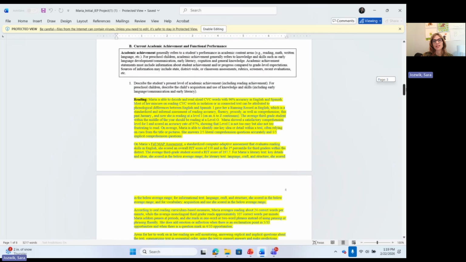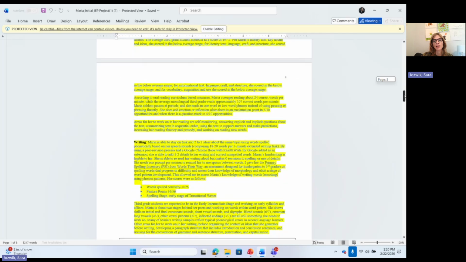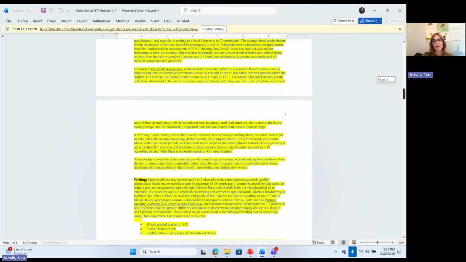The present level descriptions for Maria in reading and writing are where you'll use that data file to make updates to describe what she knows and can do in the areas of reading comprehension, reading fluency, and written expression.